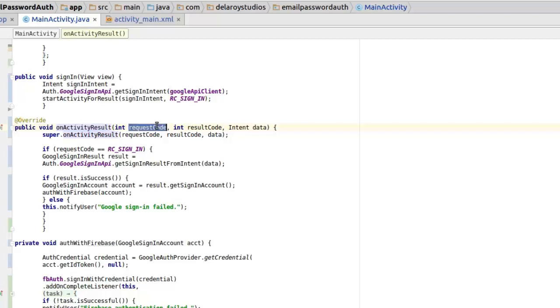This takes three parameters: the request code, the result code, and the data, that's the intent data, which you still need to point to the super, that's the super class of the onActivityResult, and pass these parameters into it: the result code, the request code, and the data.